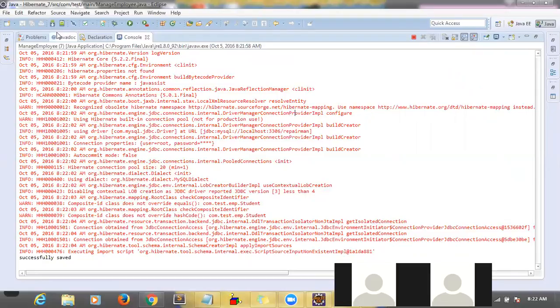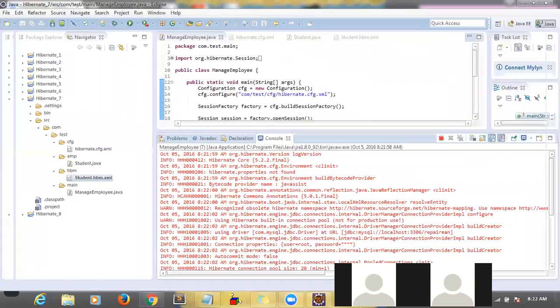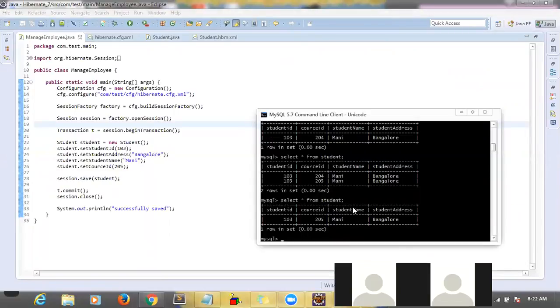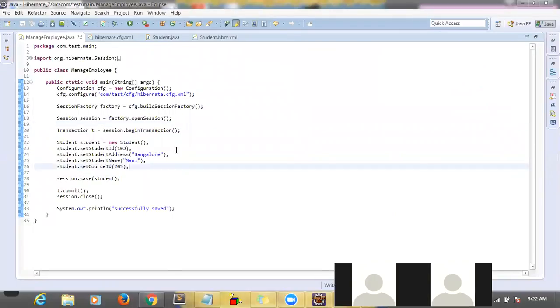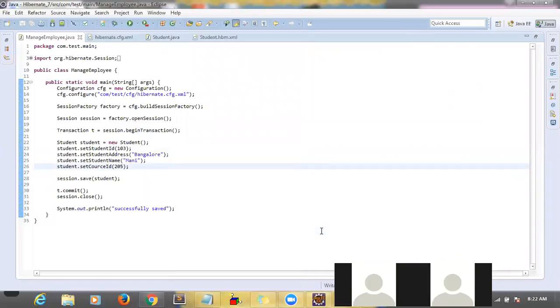Yes, it didn't show the query. Okay, now let me go back. So you see 103, 205 and money. And now let me run the same example again. Let me see what exception we will get.